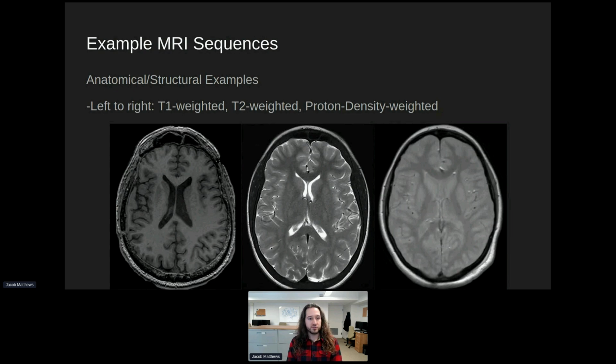And so I've got 3 different sequences here, and depending on how we adjust the timings, we can highlight different contrasts. On the left, we have what we call a T1 weighted anatomical sequence. In this sequence, our white matter is the brightest signal. The gray matter is a little darker, and our CSF is very dark. In the middle image here, we have a T2 weighted sequence. This is the inverted contrast. So our white matter is now the darkest and our CSF is very bright.